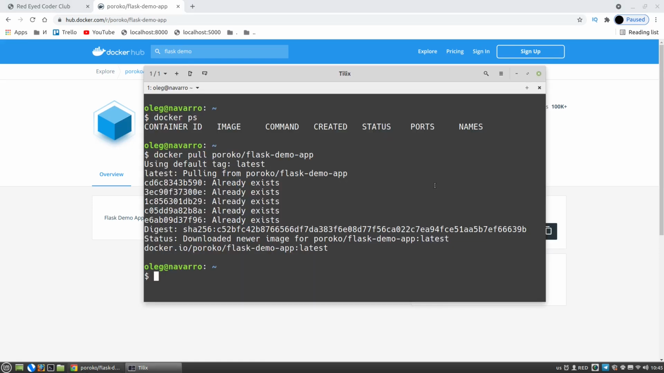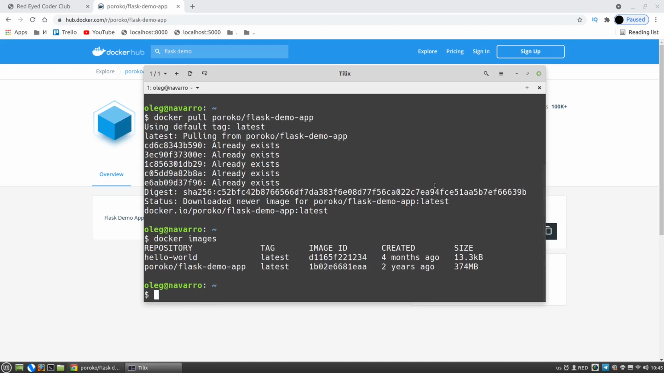So let's look at all downloaded Docker images. Docker images command. And we can see that I have two images, Hello World from the previous videos and this Flask Demo app. Let's try to run the Flask Demo app container in the way we used earlier in the previous video with the Hello World command. Docker run, and then I'm starting to type the name of the repository. And then I'm pressing the Tab key and it is autocompleted, and hit enter.